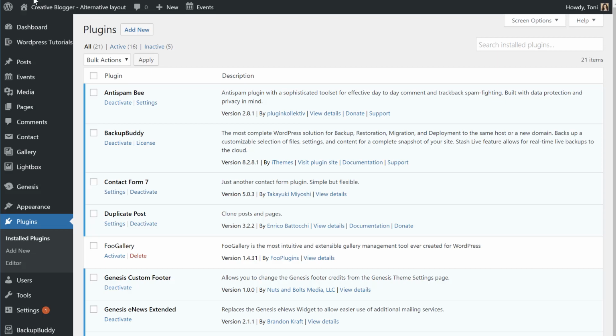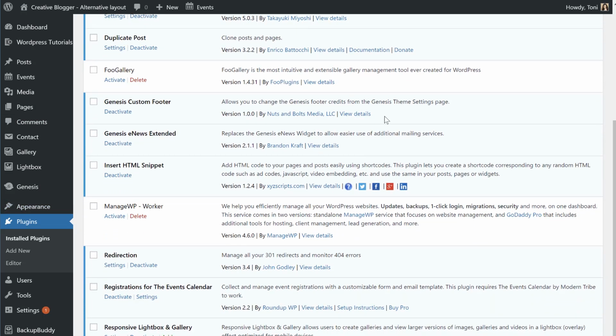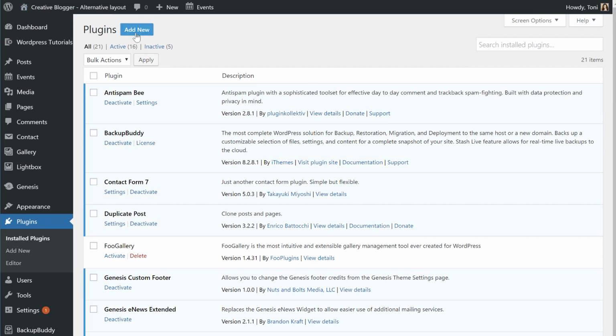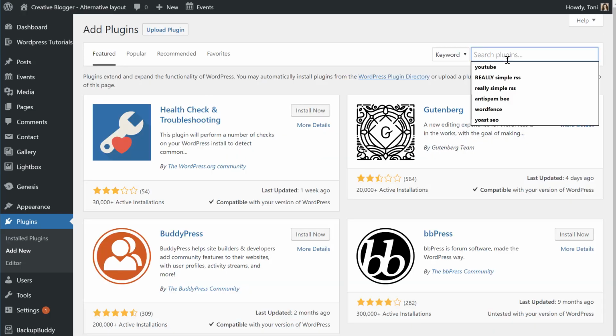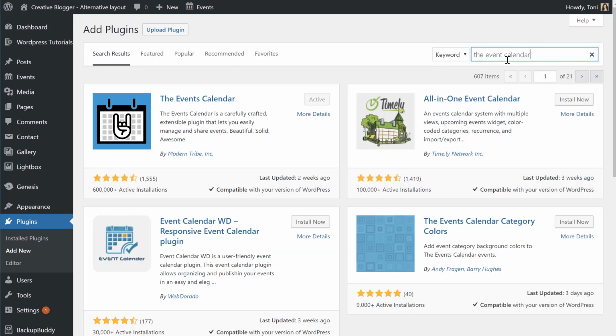So let's go to plugins. I have typed in, you go to add new here. And you have to be pretty specific. So it's the event calendar. And I already have it logged in. It is by Modern Tribe.